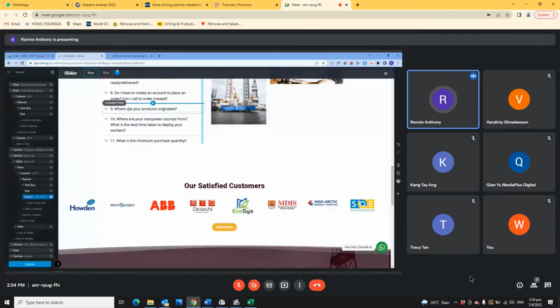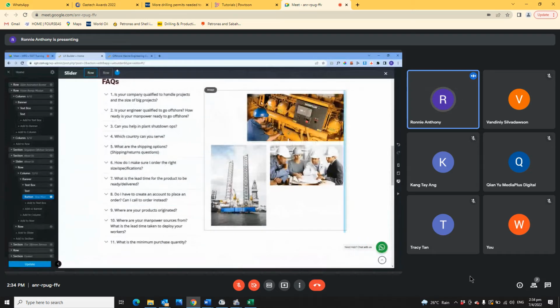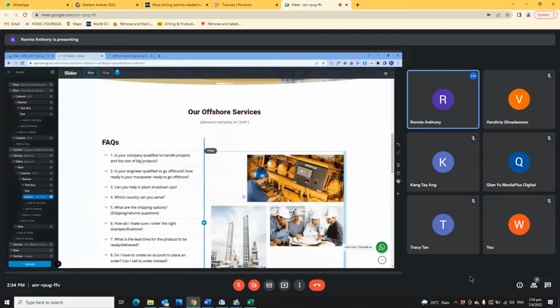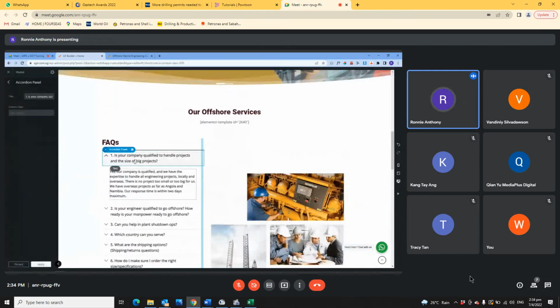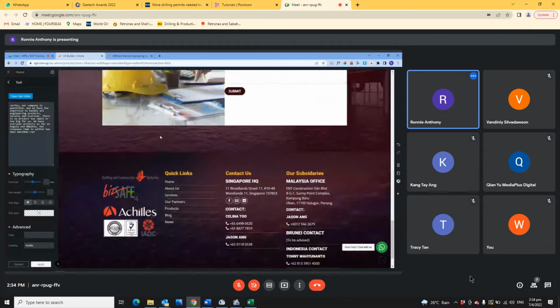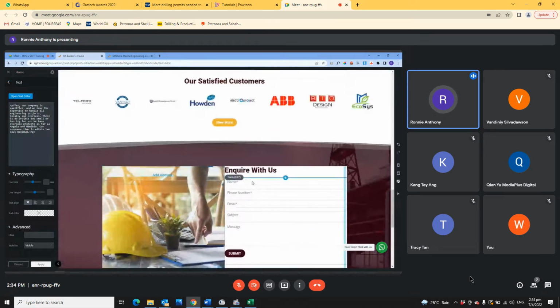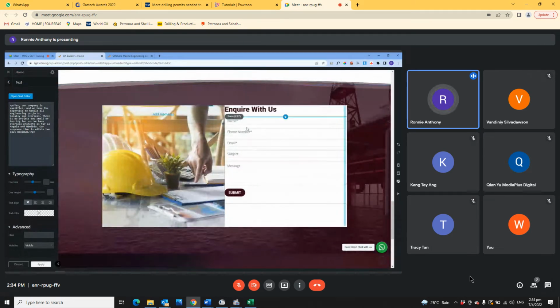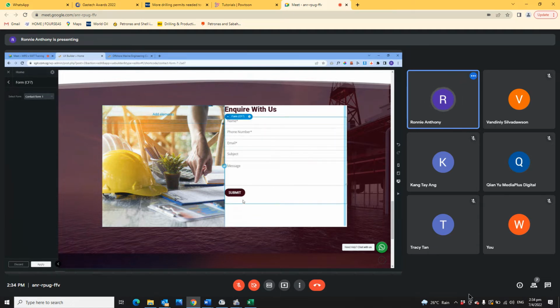So the same goes for the rest of the edits that you see over here. Any image can just do the same. Any text is the same as well. So these are the name, these are the content. Pretty much the same. For the form, it's slightly different because the form will require a bit of coding to set. So my suggestion for any form is that you leave it as it is so that it doesn't mess up the function of the form itself.